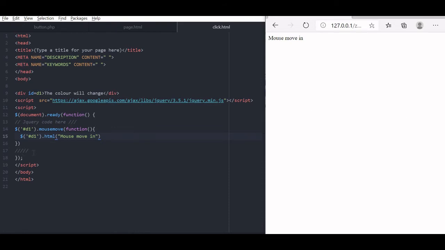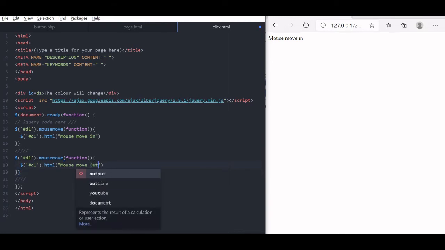So let us add that. Now let me add here. What I will do is just copy this part. Why type it again? Control C, Control V. Now mouse move out. I have changed the move to out. Mouse out, that HTML should tell me that mouse move out. Now let me save this and refresh.